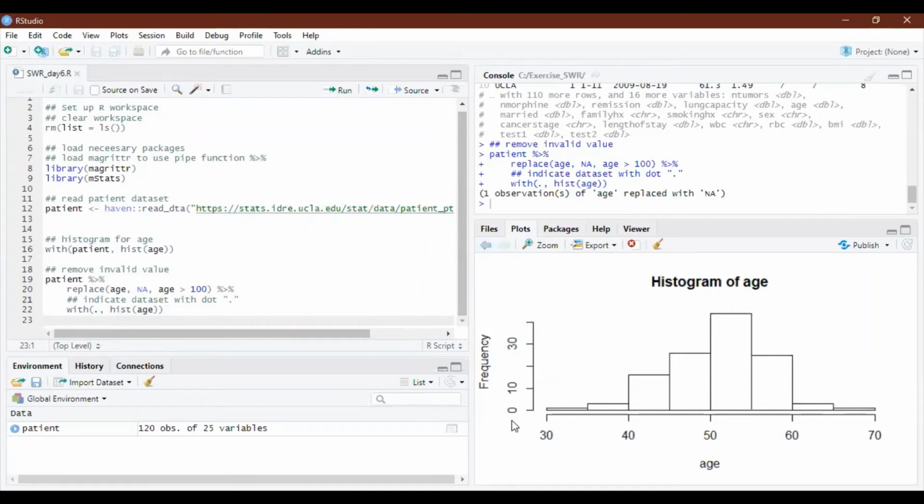Okay, so this is how you create a histogram in R. This is data exploration. We didn't manage the data. We just directly call from the patient data set and try to replace the value along the way. Okay, we didn't make any changes to the original data set.